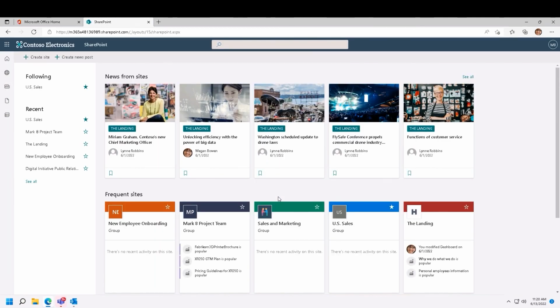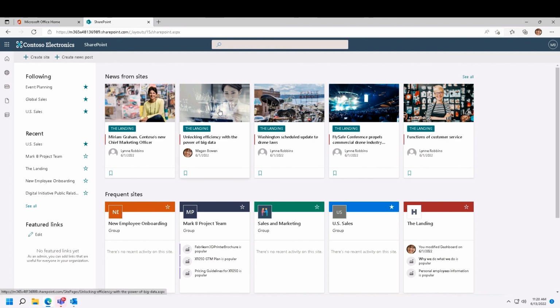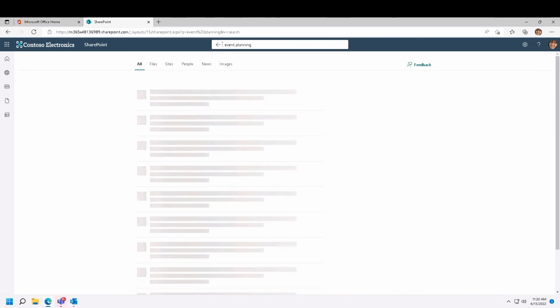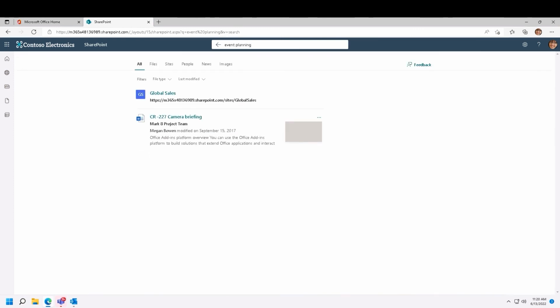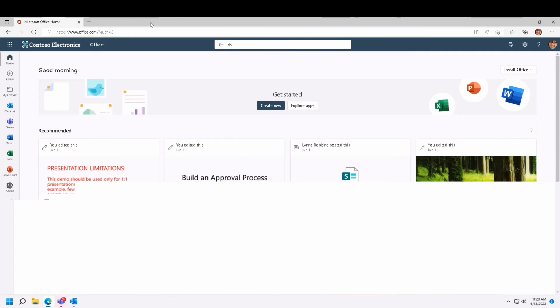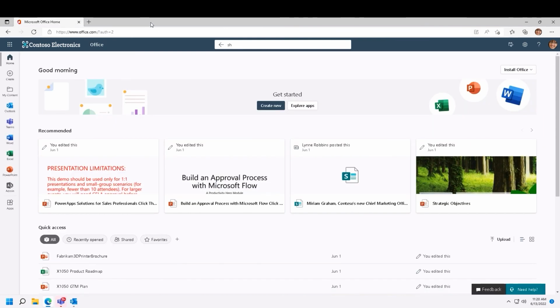And suddenly I don't see the site anymore. It takes me back to my SharePoint start page. And if I were to try to do a search for that site, I would see that it's not there anymore. I can't find it because the site is literally gone. So again, it's a great way to manage sites, but we've got to be super careful when we do delete a site.